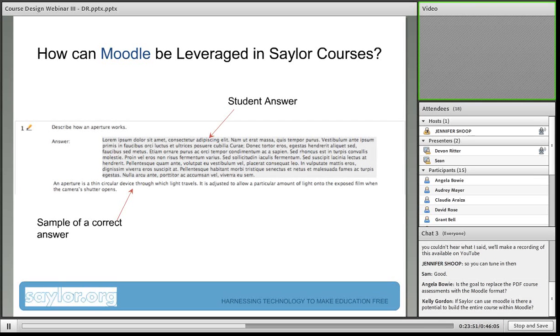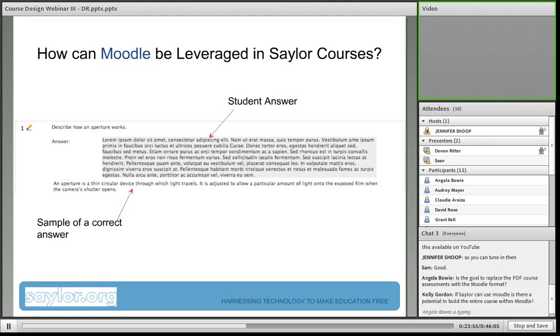Andy, let me know if that was clear enough. And then Kelly asked, if Saylor can use Moodle, is there a potential to build the entire course within Moodle? Kelly, that's a great question. We've made the strategic decision to keep our course outside of Moodle, even though I know a lot of institutions use Moodle to administer their courseware.